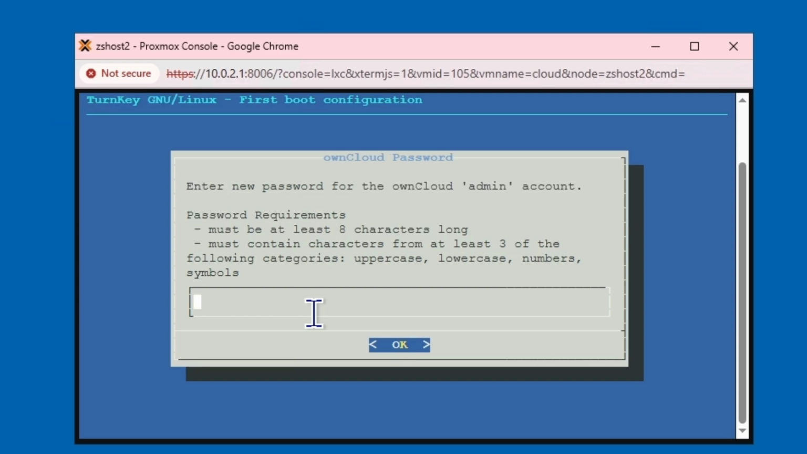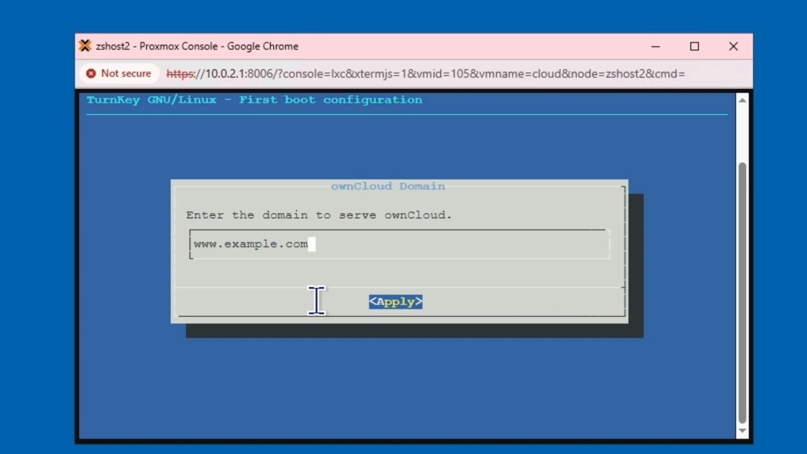And then it's going to ask you for the admin account on OwnCloud, which is going to be your main account where you can create users and assign permissions and all other stuff. So make sure to use a password you're going to remember or write it down somewhere so you won't lose it.